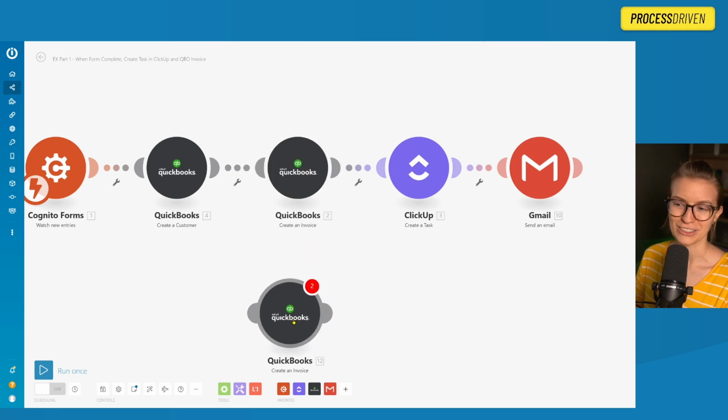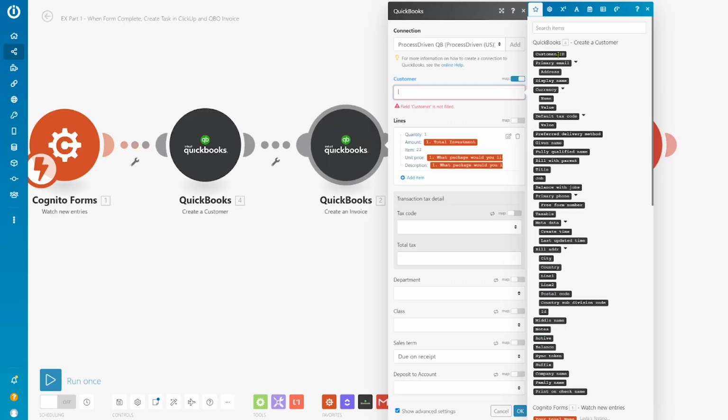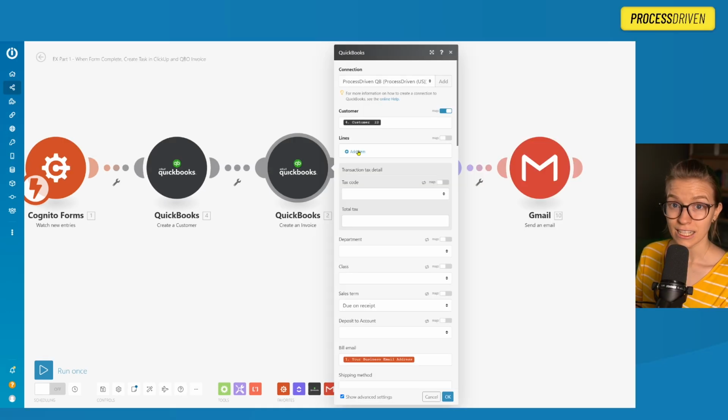I already did that, so I'm actually going to just delete this one. So once again, we need to tell QuickBooks what information it needs to know in order to create the invoice. The very first thing is, what customer is this for? Well, we just created a customer. So we're going to use the customer we just created with all of our person's information as the customer for this invoice. Next up, we need to actually add the line items or the rows on the invoice.